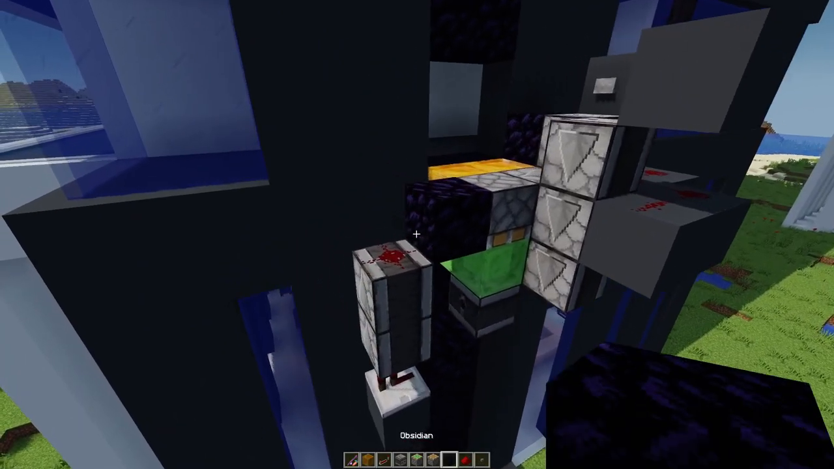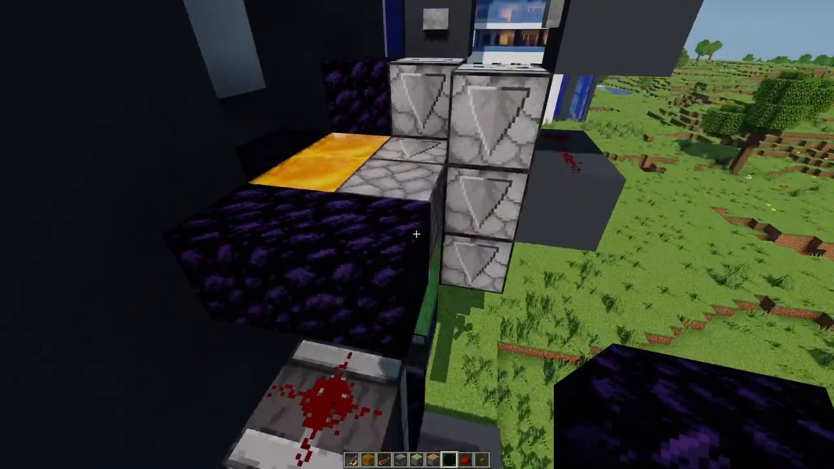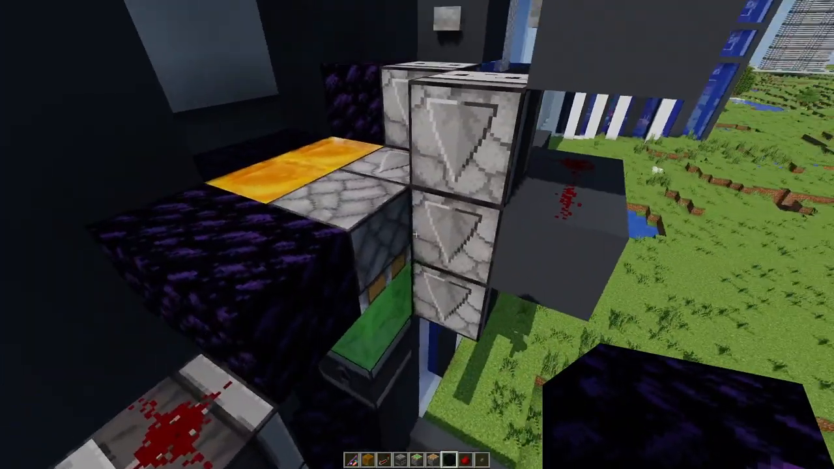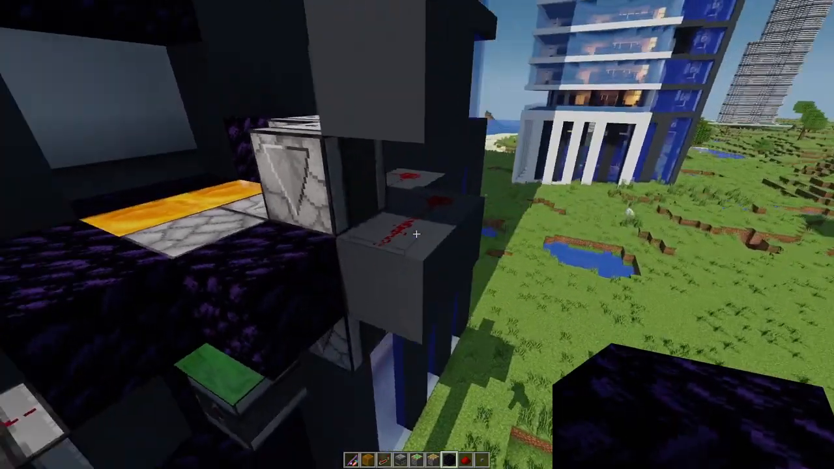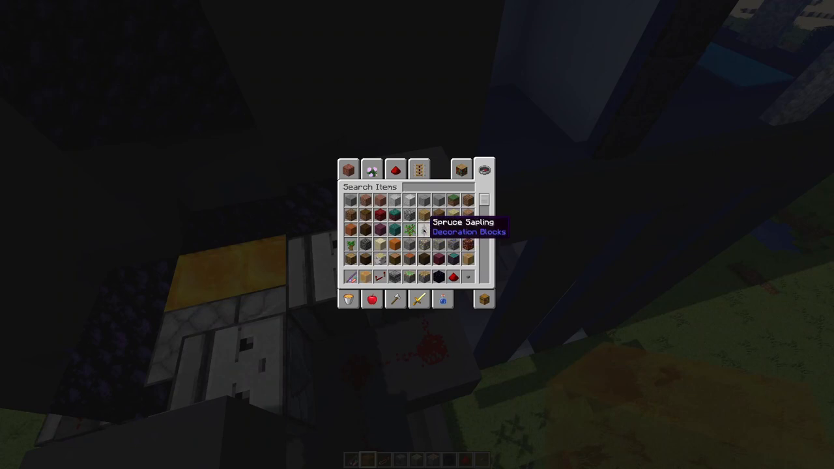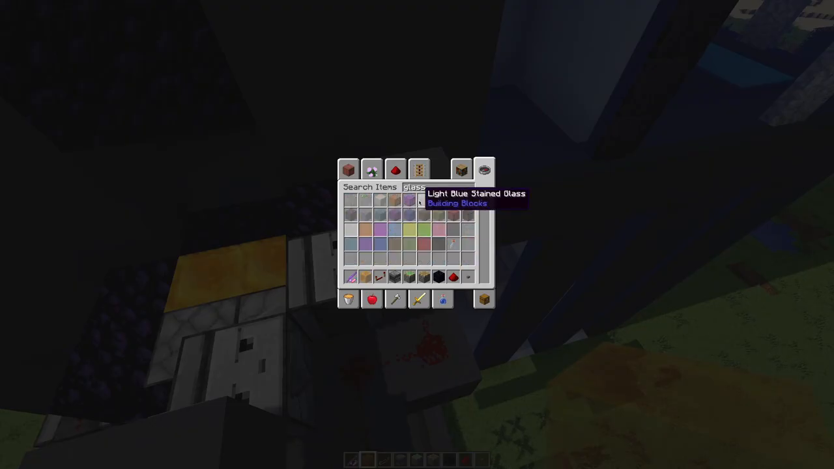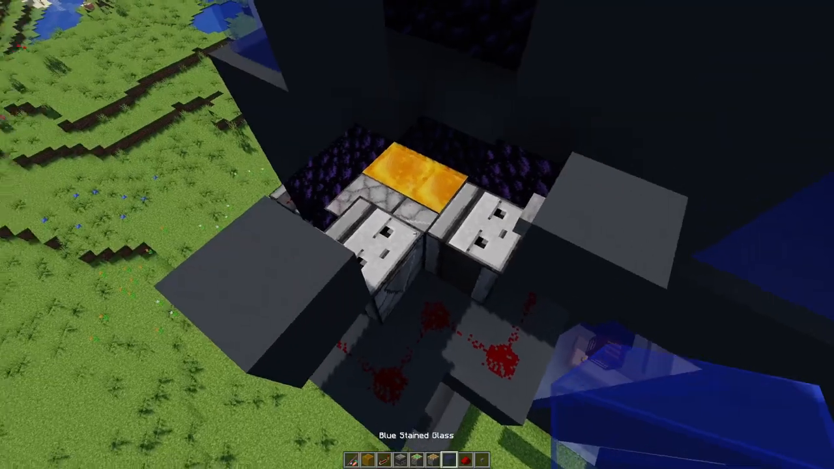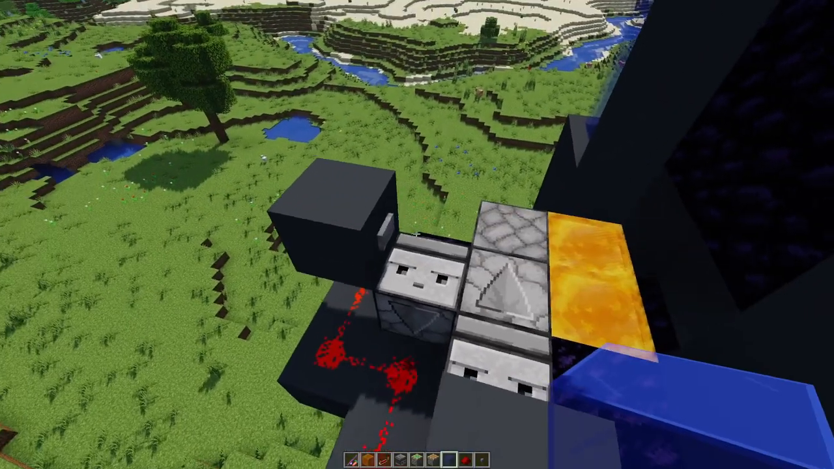Now, you have to have immovable blocks here and here. The ones above these observers can actually be non-immovable. So I think in my version of the original skyscraper I did glass like this here. So you can actually build a column of glass.